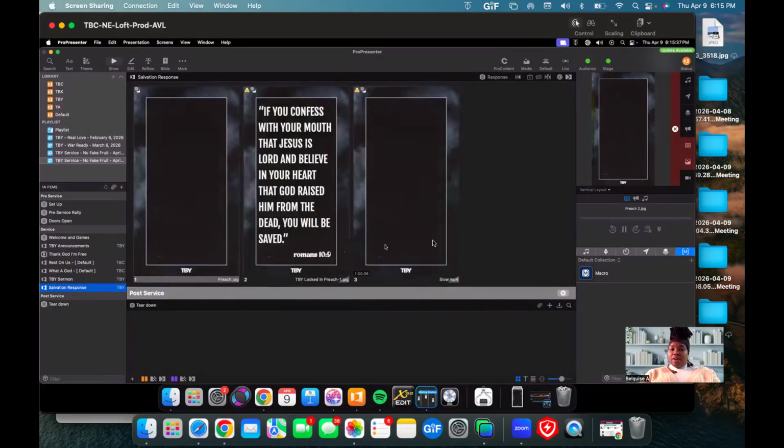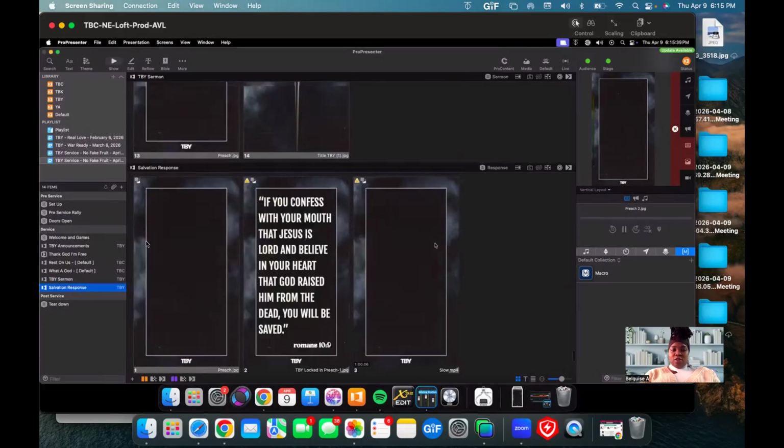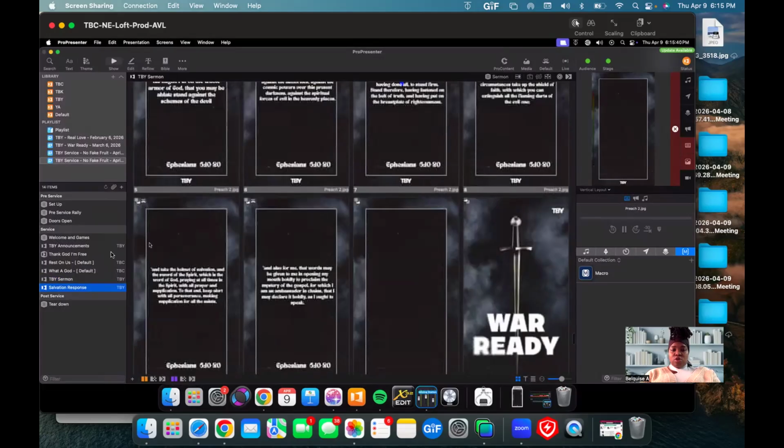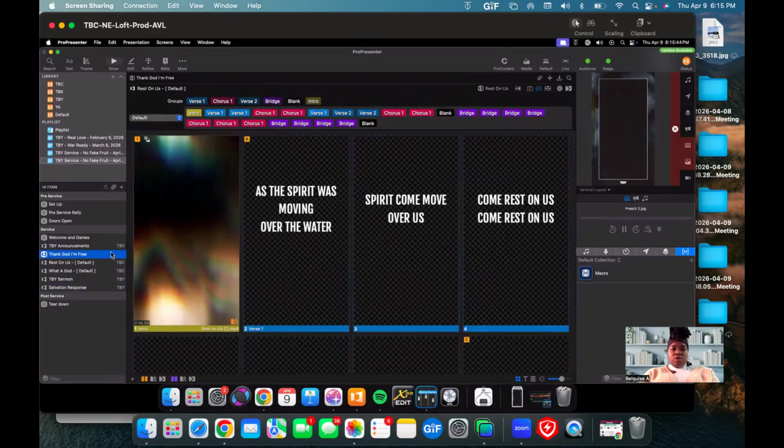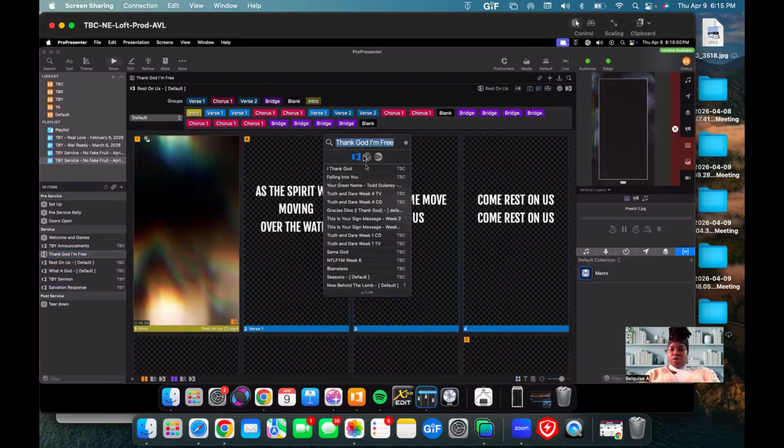Okay, so everything is pulled in except for that song that we did not have. So I'm going to show you guys how to do that from scratch. We're going to go to this magnifying glass, and instead of being in the first tab, we're going to go to the second tab.